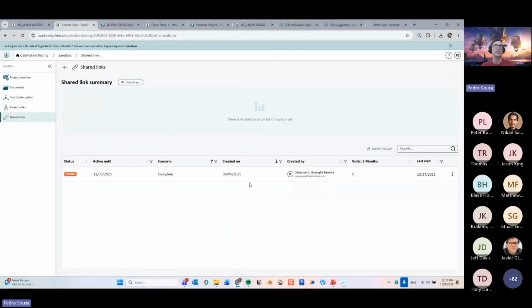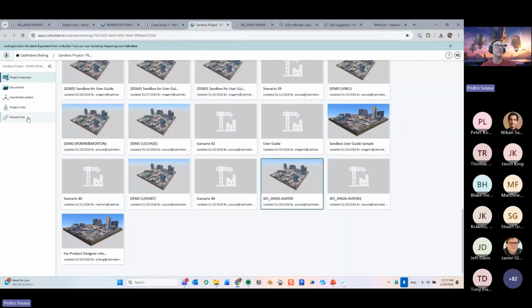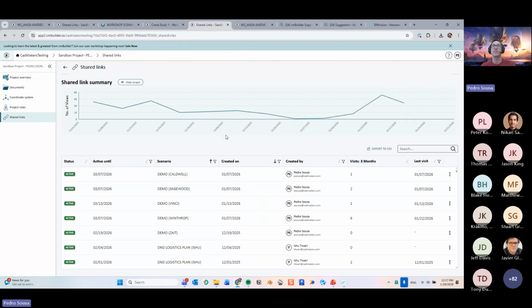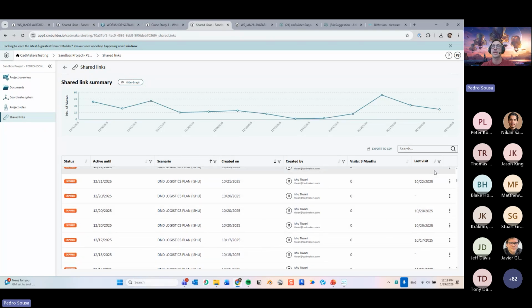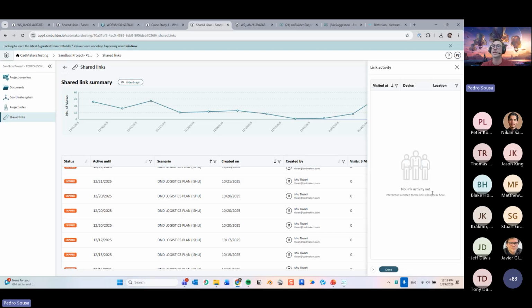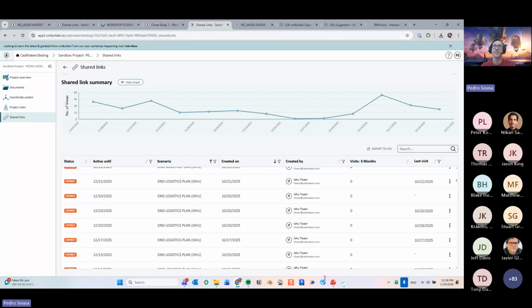Also, you can manage the links that you have created from the shared link dashboard over here, which collects all the links that were created for that project. Let me see this one over here that will probably have a lot more. You can see the different links that were created and who has accessed them, the ranking of the access and so on. You can also see the link activity, like where people access this from and so on.